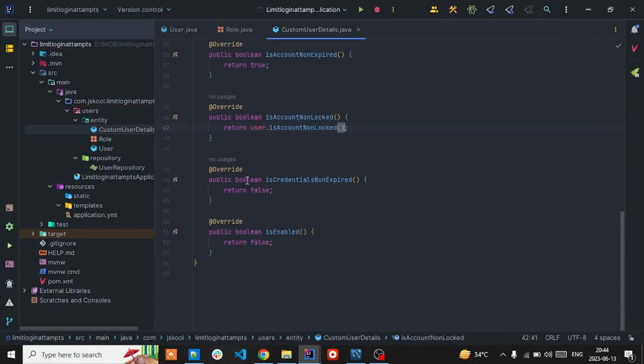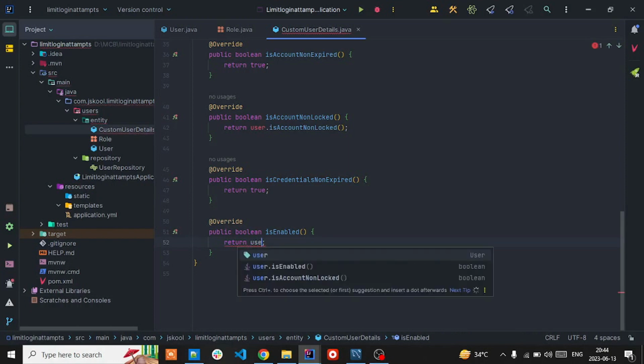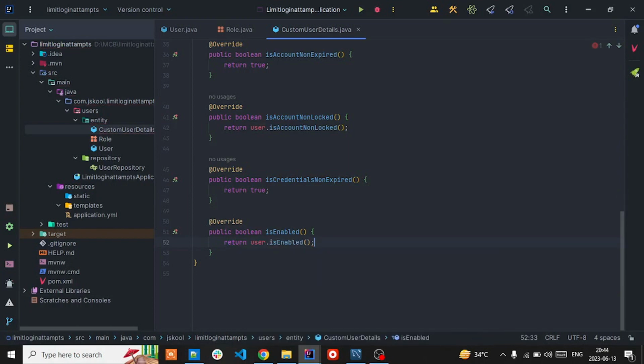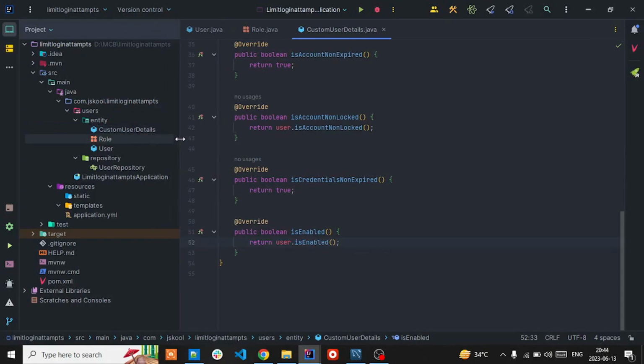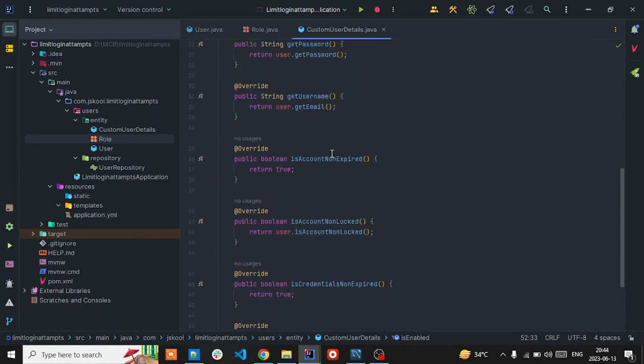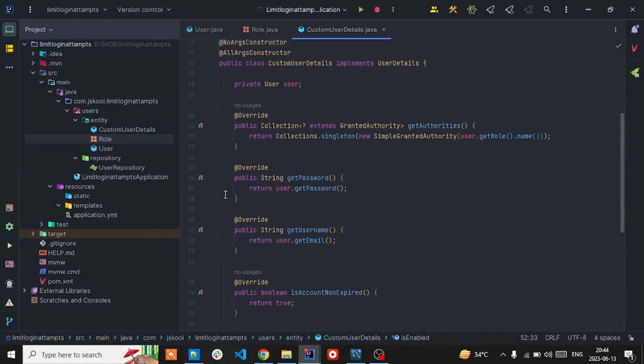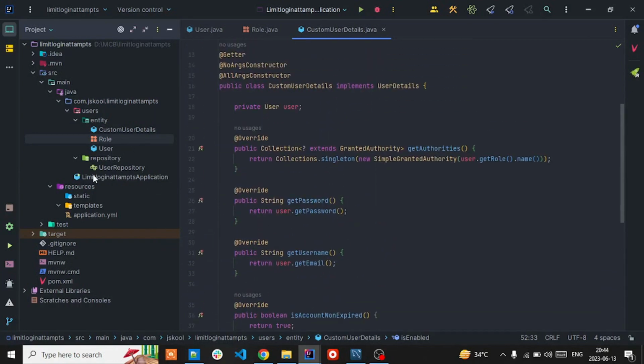After that, what do we have? Is credentials non-expired? For now, I'm going to keep it as true. And is my account enabled? For that, I'm going to take it from the user. Okay, so I am done with the user class. Let me expand this panel. I'm done with the CustomUserDetail.